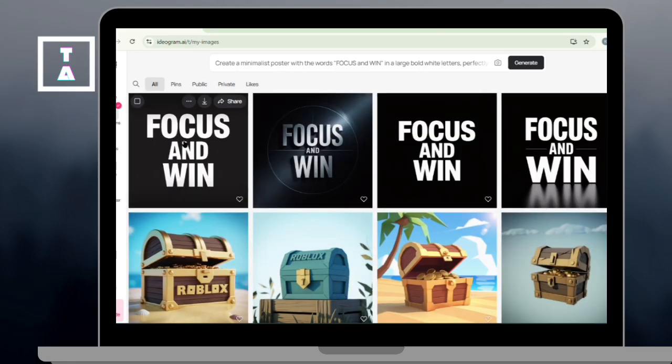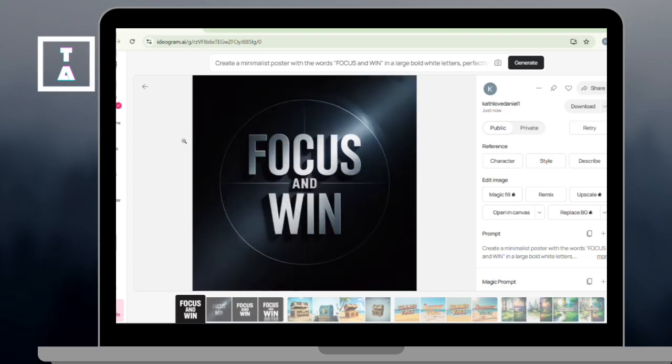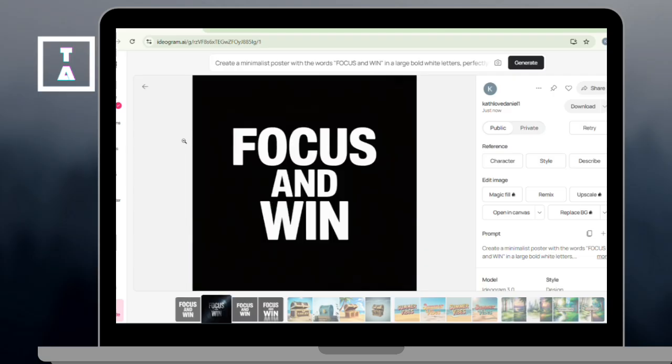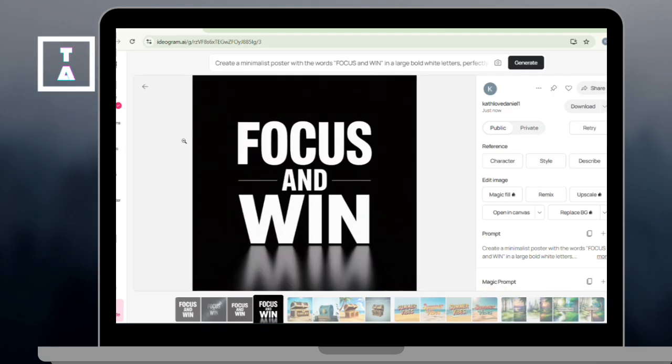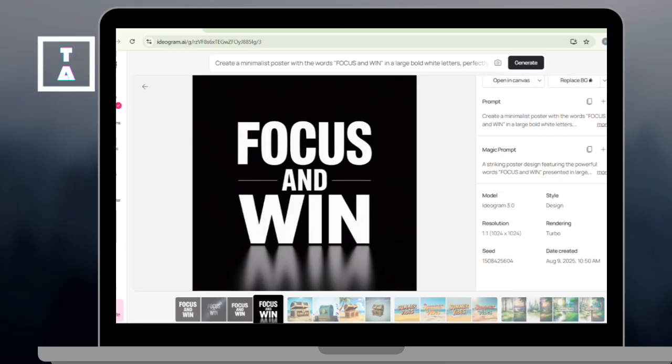And that's how you get perfect letters in Ideogram AI. Clear prompts, specific details, and smart settings. Try it today and watch your AI text art go from blurry to brilliant.